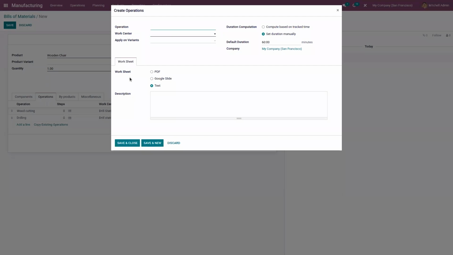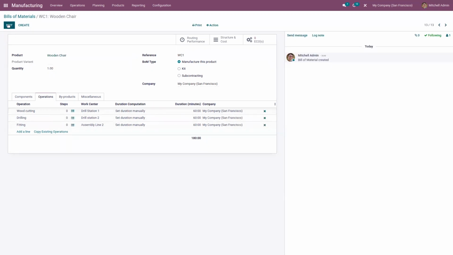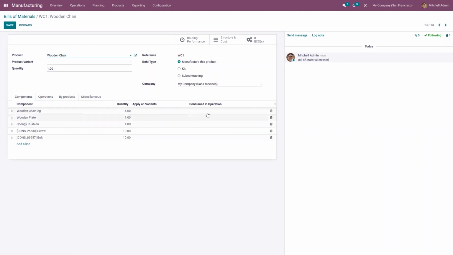Again I'm adding the third operation, which is fitting, and this will work in assembly line 2, and the duration set is 1 hour. So you can see each operation and in which work center the process is performed. Once I save this, I can add the operation to the components, that is, which component is used at which operation. The wooden chair leg will be used at the time of drilling or fitting.